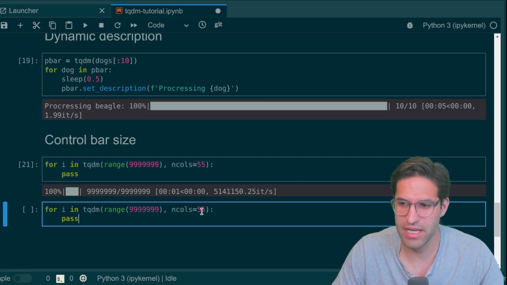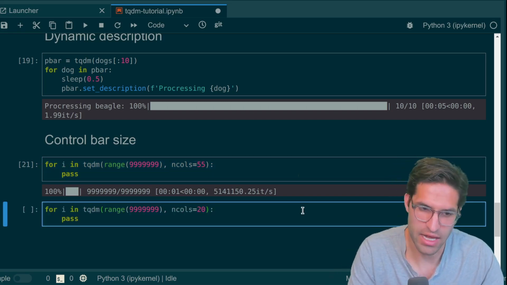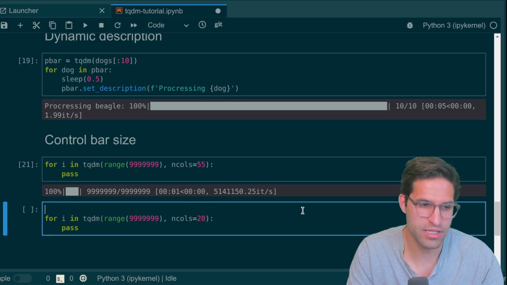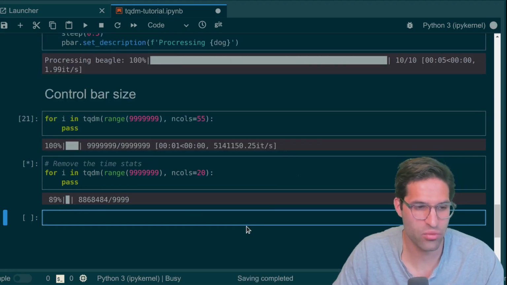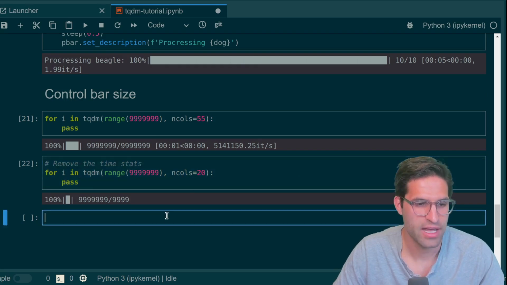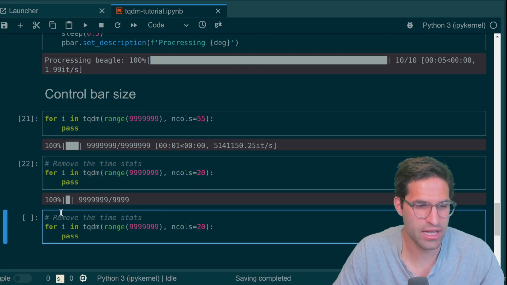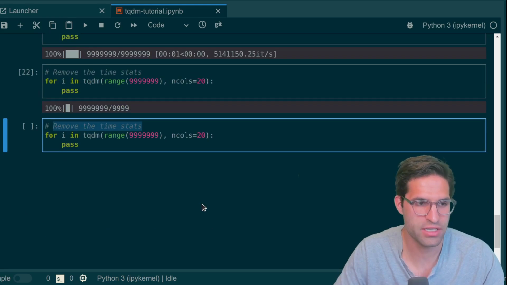If we do this again with an even smaller size, we'll actually remove the time stats. So now here we only have a progress bar. And if we make it even less, it'll only show the percentage. So let's make this 4.